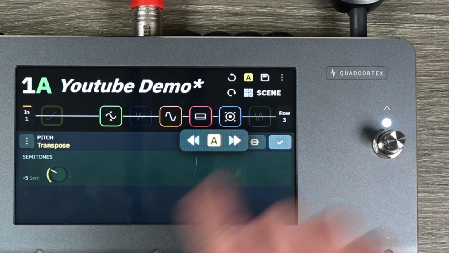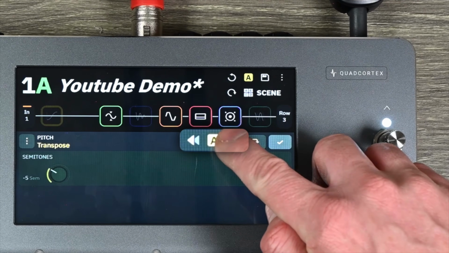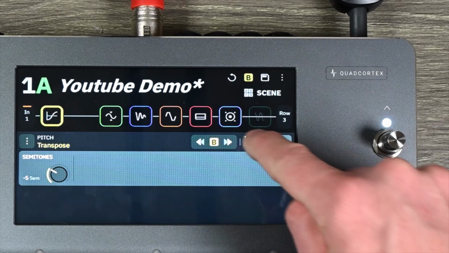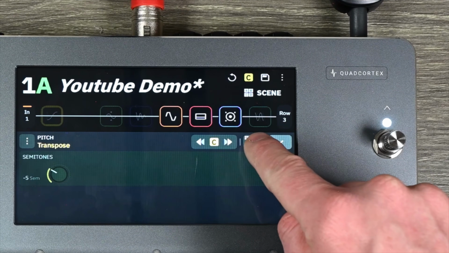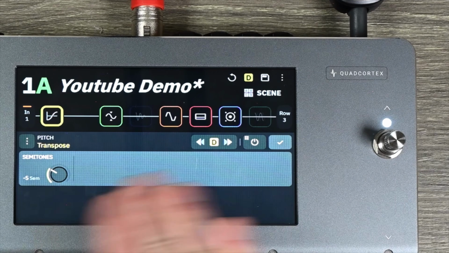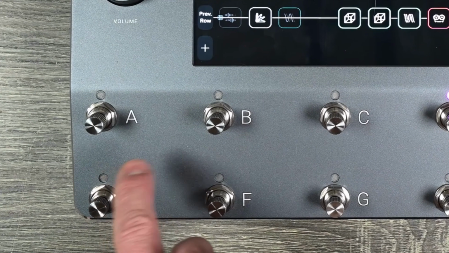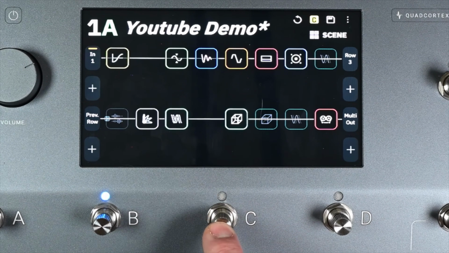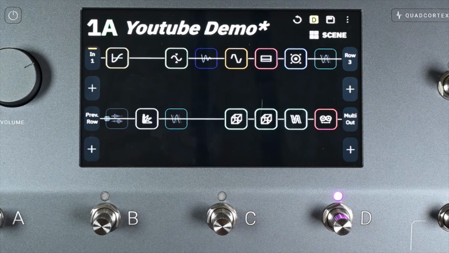On scene A, I want to have it off. I'm going to go over to scene B, and I want it to be on. Go over to scene C, I want to have it off, and then on scene D, I want to have it on. So now watch, as I switch through my scenes: scene A, it's off, B, it's on, C, it's off, and then D, it's on.